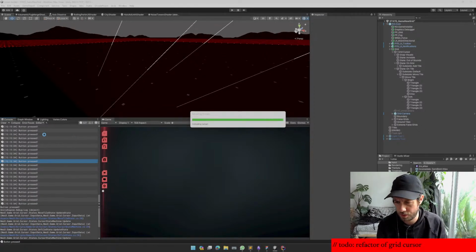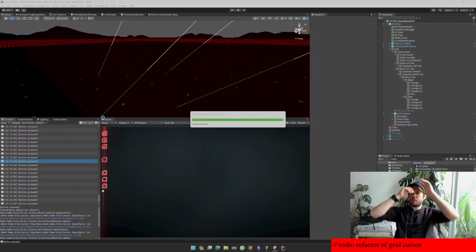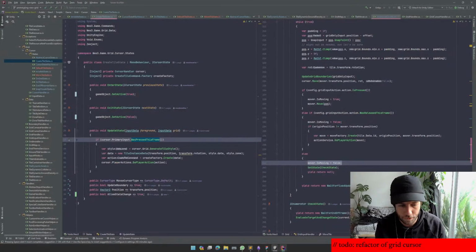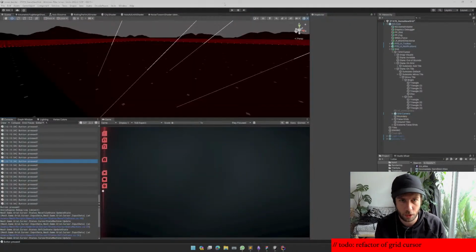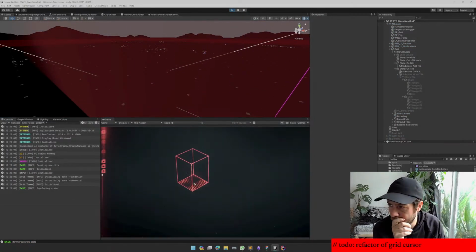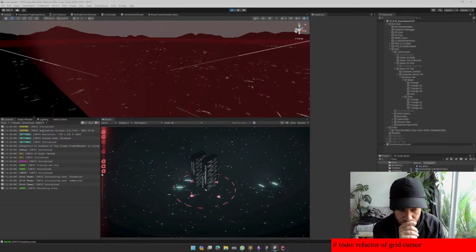Okay, so let's see if this works. I feel like I might have missed something that I needed to implement. Let's just see what it does though. This is a long domain reload, Unity. Come on. Trying to work.